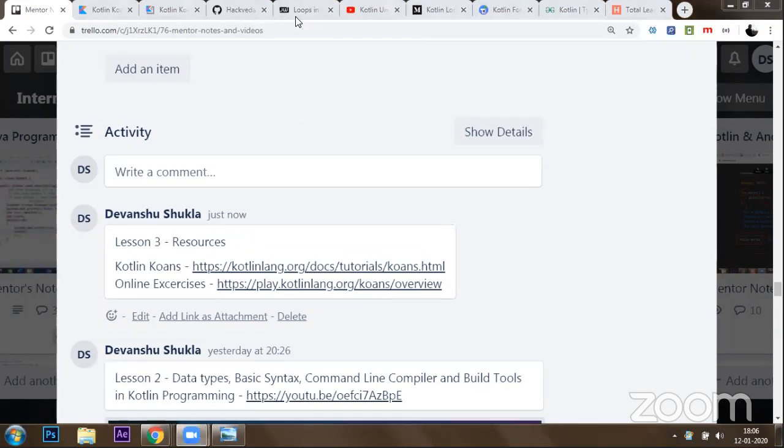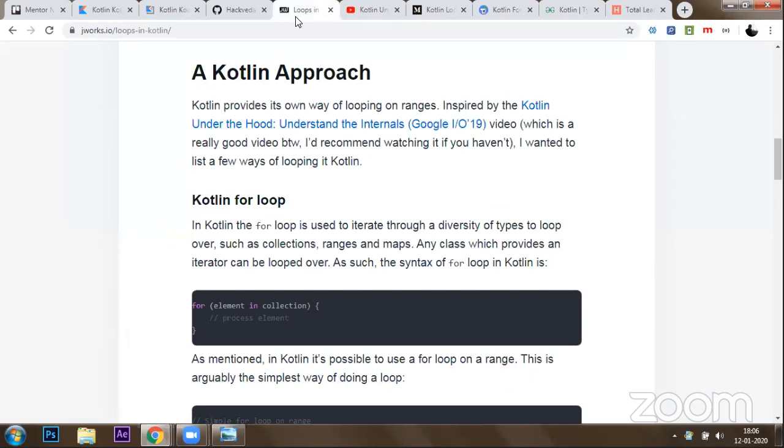Followed by this, now we are going to continue to the loops in Kotlin. Kotlin provides its own way of looping on ranges, inspired by the Kotlin Under the Hood, Understand the Internals Google I/O 2019 video, which is a really good video, by the way, and the author has recommended it. The author wanted you to have a look into that, but some of the topmost approaches have been discussed within this article, which we are going to observe.